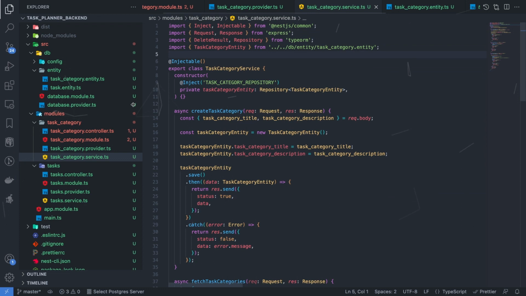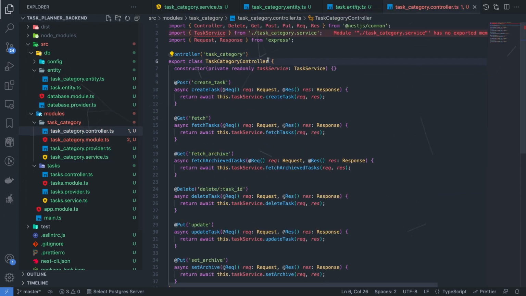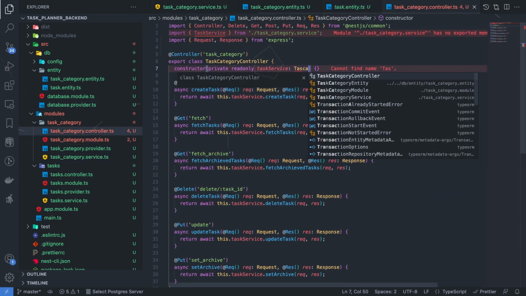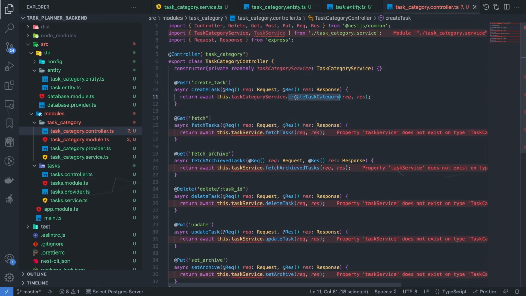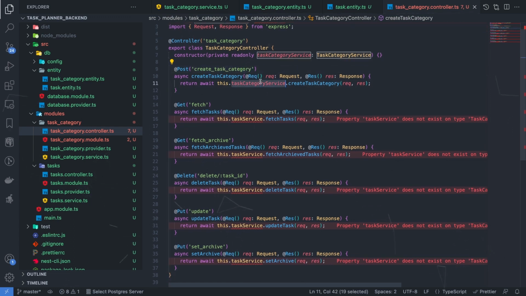So let's update everything, and let's go to controller, and here I'll be adding task category service. Similarly, here we shall be having a task category service. So let's paste this thing here, and I will be creating here a new method, create task category, and here I'll simply call it create task category.